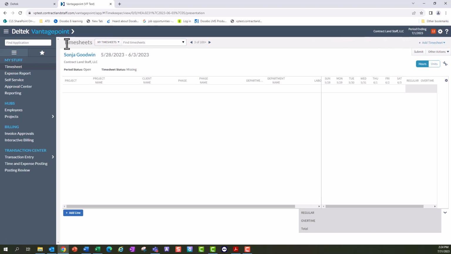Over to the left of the timesheet view, we have a down arrow. This is a filter. Select that to see all missing timesheets, all in progress, all submitted, and all pending approval.